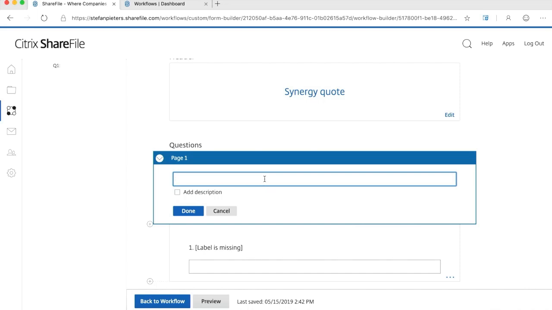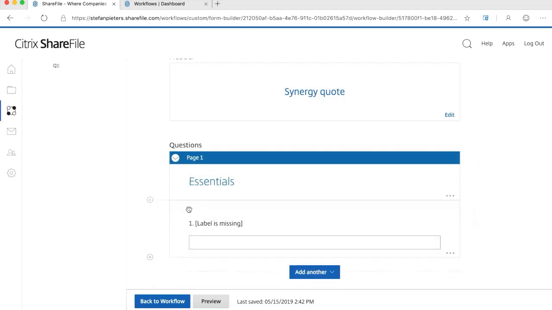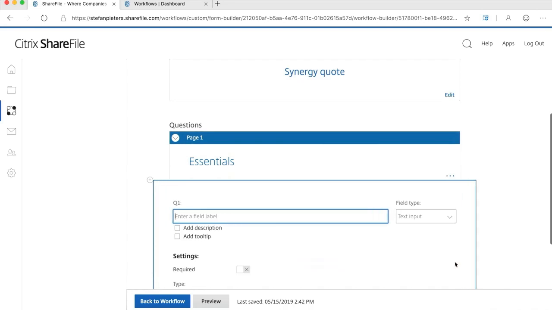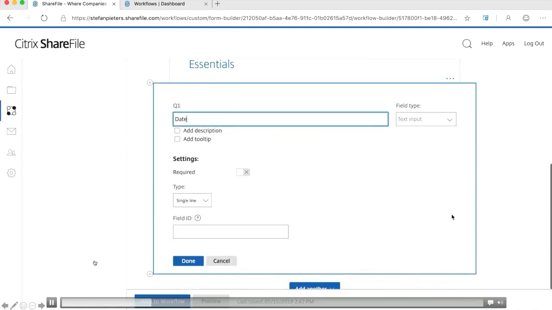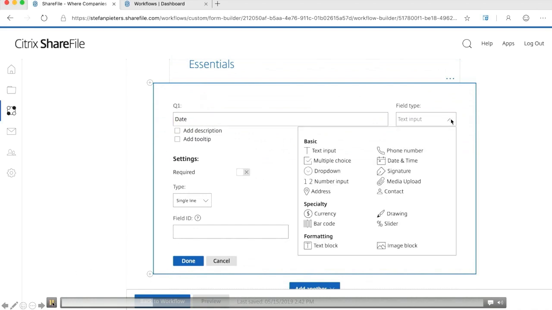Now, if you have a lot of fields that need to be filled in, it's always a bit easier to work with multiple pages. So in this case, we are going to keep this form fairly simple, but I do want to show that there are multiple pages. And as soon as we get that drop-down field here.